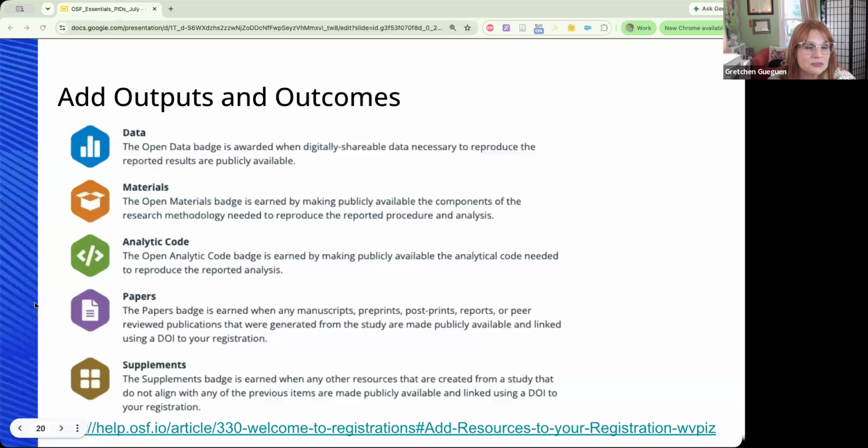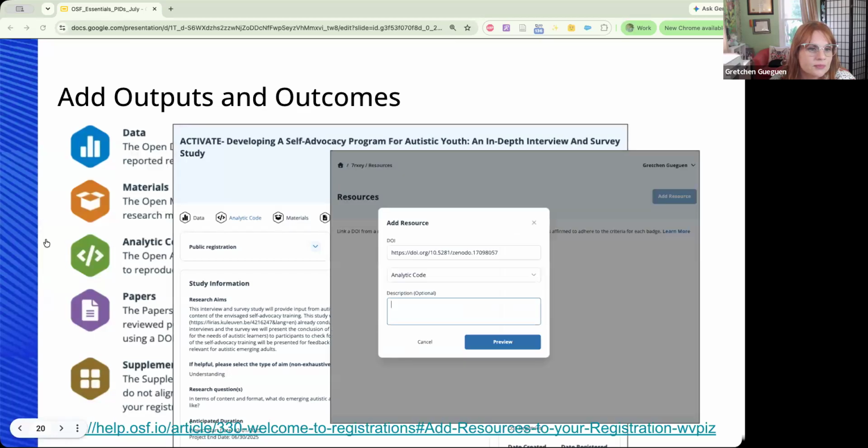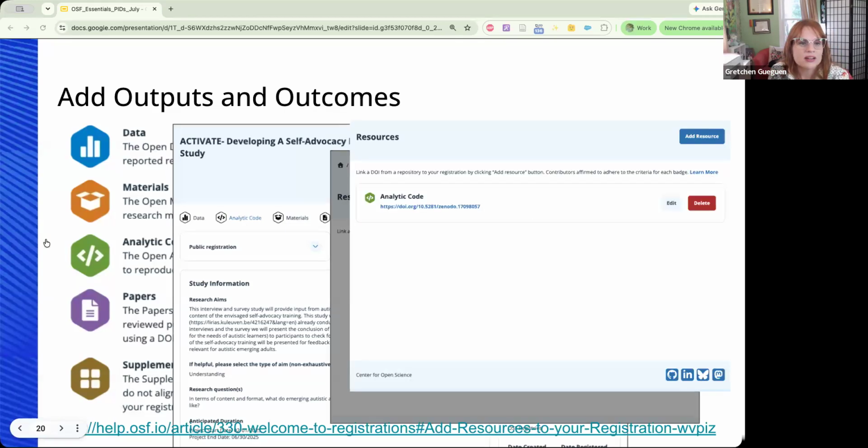Creating those links is simple. From the registration overview page, you select any resource icon, and those icons start out not colored in. Once you select the icon you want to fill in, a window will open where you can add the resource by adding the DOI and picking what type of content this is. And then once the resource is linked, it will show up with a colored icon. And you can add as many resources in these categories as you want: multiple data sets, multiple papers, multiple types of code.